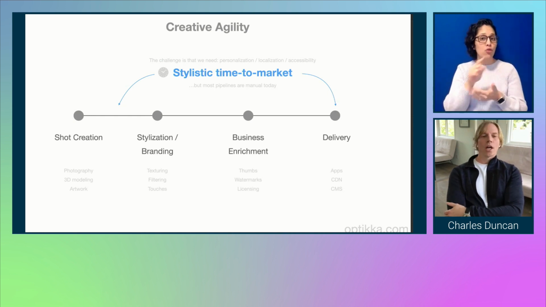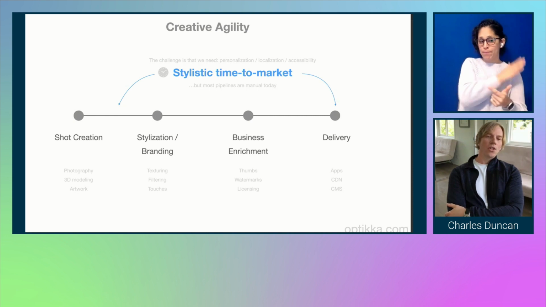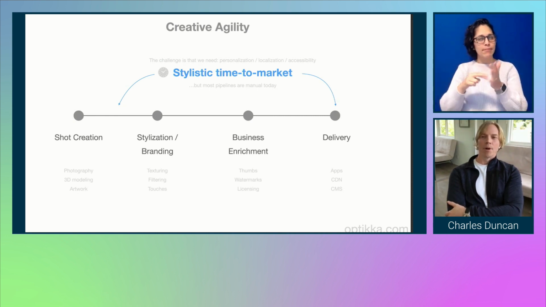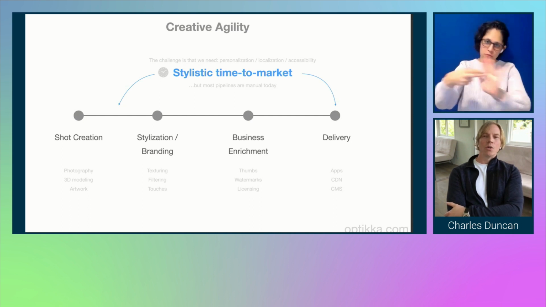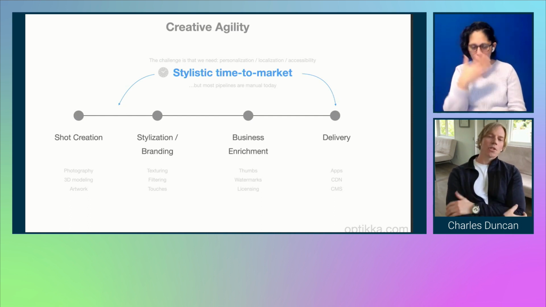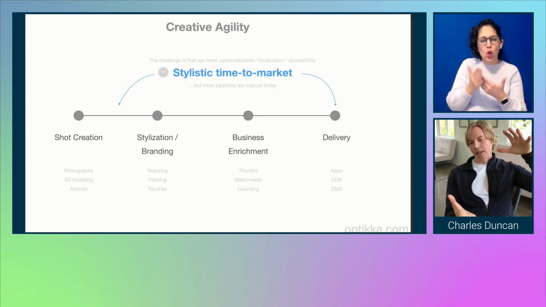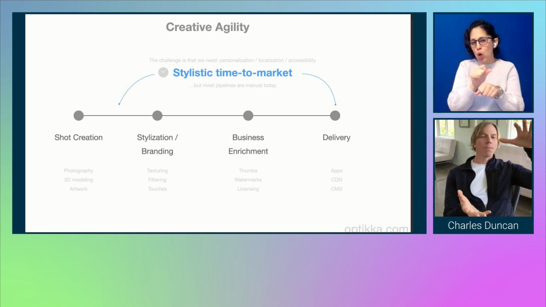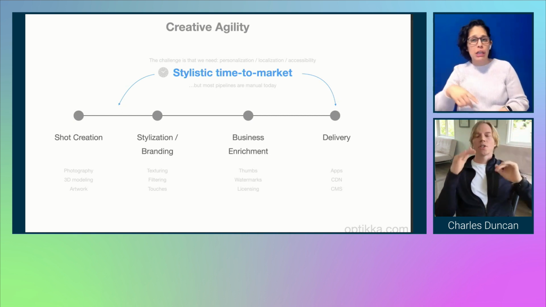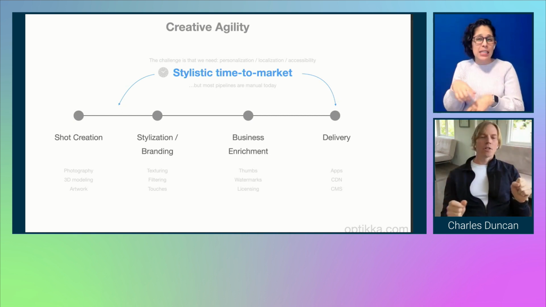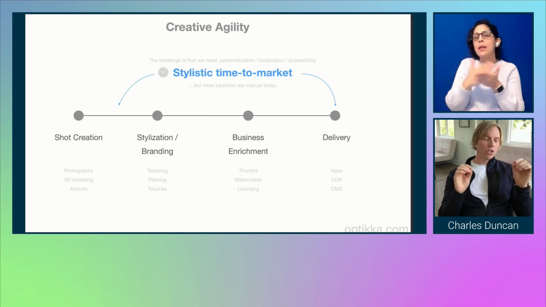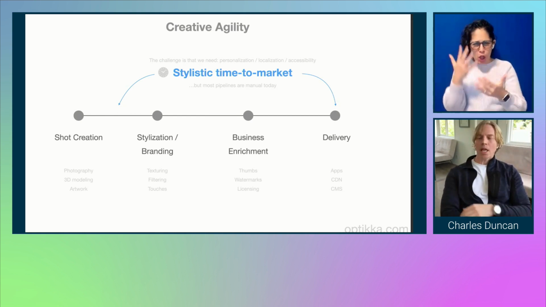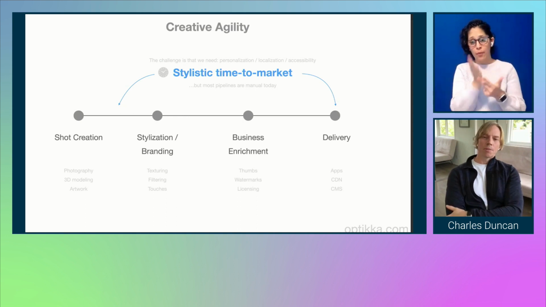So that's where we start with shot creation. Then we move on to stylization, and stylization is really where you start to apply your branded style. It's where you oftentimes do manual touch-ups, where you take a layered image and you're working in some sort of layered image application, adjusting the composite and adding layers and maybe strokes, and adjusting curves and making everything look pretty. And then we move to business enrichment.